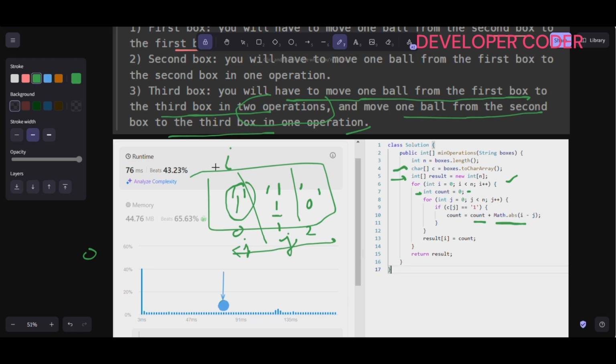So here it is 1, so the absolute difference between I and J is 1. Then my J is going to move here. It is 0, nothing, I'm not going to do anything. So here in the result of I, I'm just going to store the count. So count is just 1. Then next time my I is going to move here.